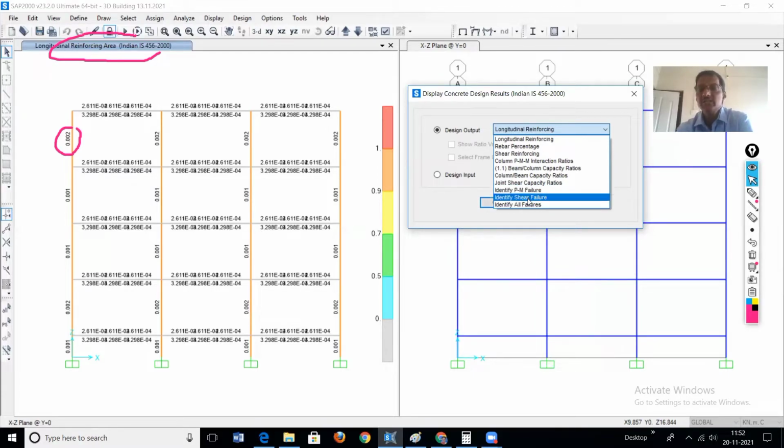Then identify shear failure. The columns and beams are flexural elements, so they may fail under shear also. If any member fails under shear, then the letter V comes on that element. If the V comes, it means that particular element fails under shear. On a column, suppose V is also there, the display is V as well as PMM. It means the column fails under PMM as well as shear. And combined, identify all failures here.